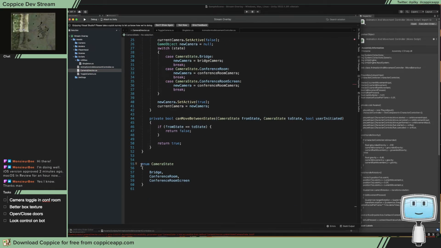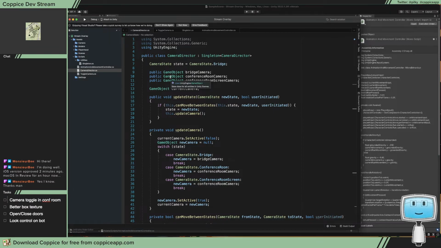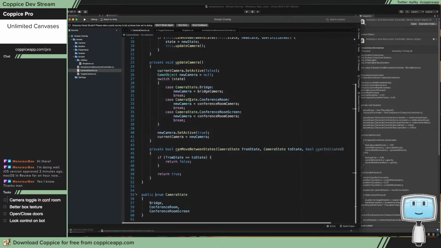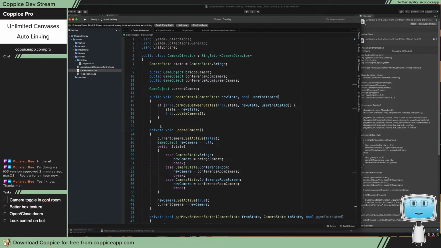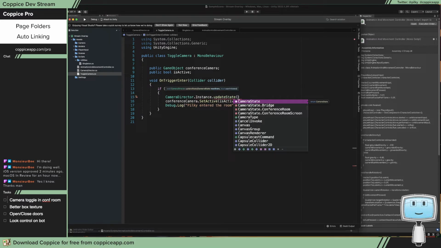So what I'm currently doing is sorting out the cameras for my 3D overlay. So I will show you in a second, because I'm hoping that I can get some of this working. So that's public. That's public, so I should hopefully be able to do update state.